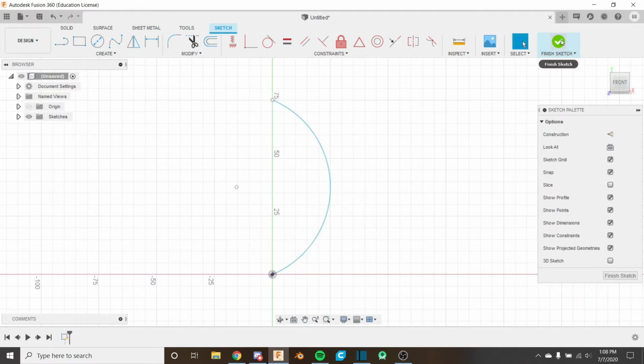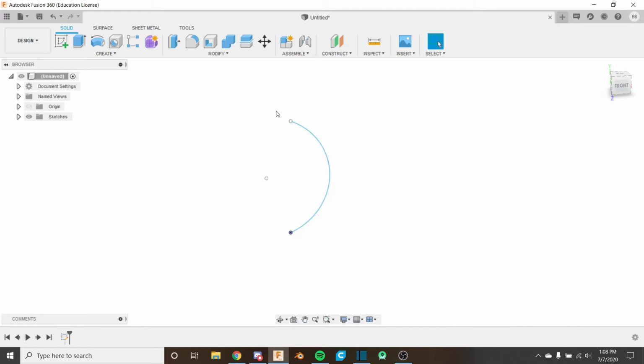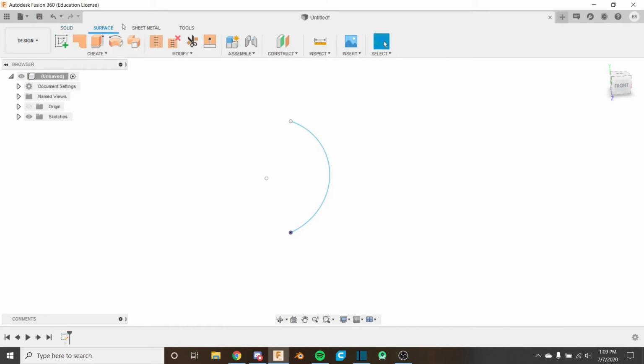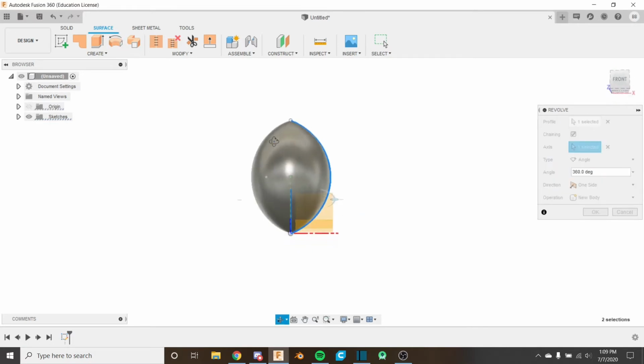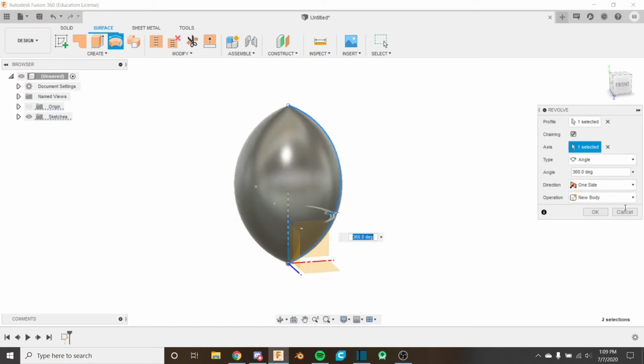And I'm going to finish that sketch, and then I'm going to hop it over to the surface workspace here. I do not use this very often for FTC stuff, but basically instead of creating an object with everything filled in with solid mass, we're just creating the outside with a mesh. So I'm going to use the revolve tool on this curve, and I'm going to choose the y-axis as my axis to revolve around, and now we have this sort of egg-shaped thing.